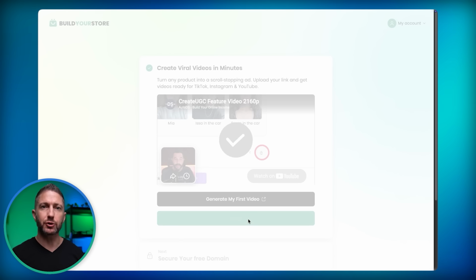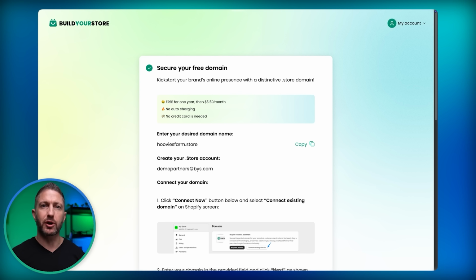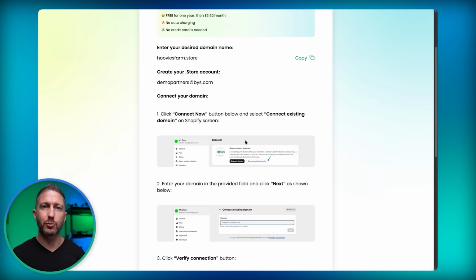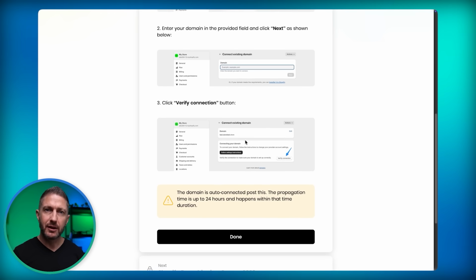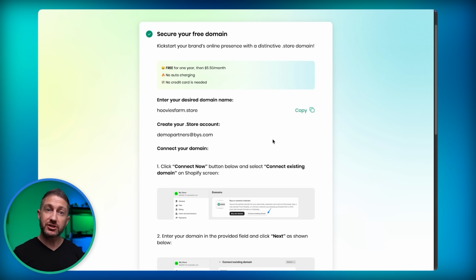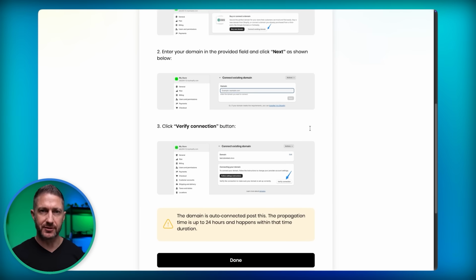Once everything looks good, you can continue with the setup. And from here, you also have the option to secure a free .store domain for your site. This is free for the first year, and if the name you want isn't available, you'll get suggestions that you can choose from. After selecting your domain, you'll create an account for it and connect it to your Shopify store. Just keep in mind, domain connection can take some time to fully activate. And that's pretty much the full process, from choosing your niche to having a fully structured store ready to go.